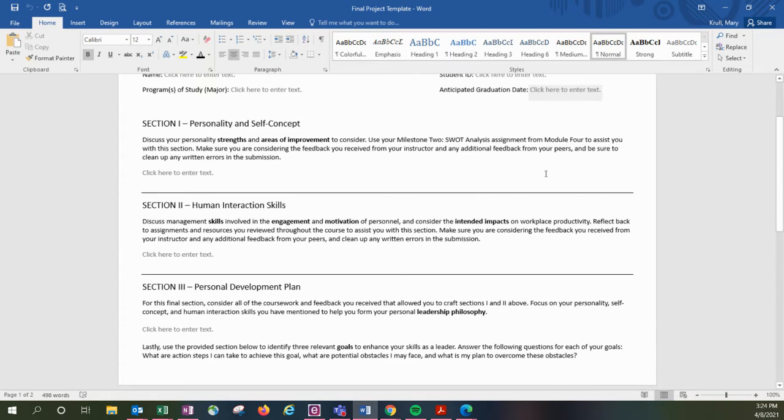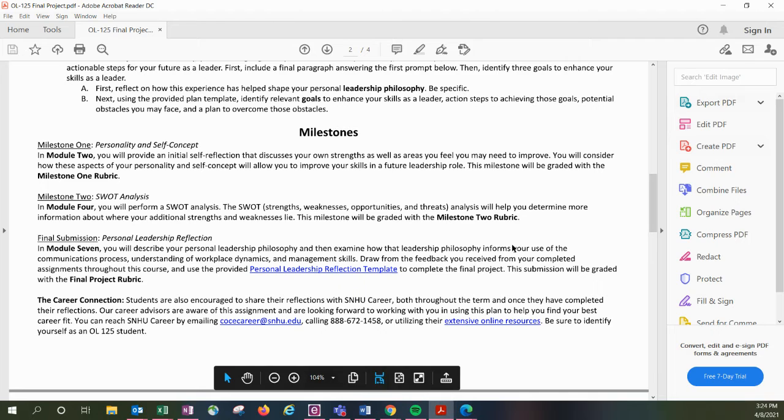So getting to the actual assignment, section 1 here is the personality and self-concept. So you want to make sure that everything for section 1, that first major section of your paper, is put right here. And all you need to do is just click right here to enter your text. So maybe you're going to be typing right into that box, or maybe you're going to be copying and pasting. Maybe you wrote up your answers in a different document and you're just going to copy and paste it over.